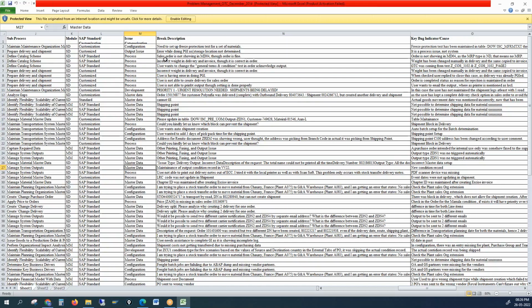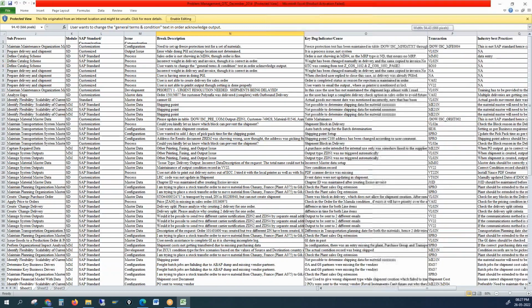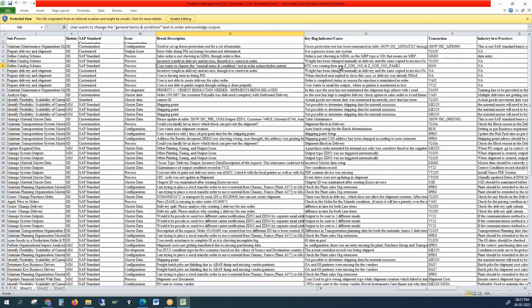And what is the issue breakdown? What is the issue? What is the bug causing the issue? You see here, there are many issues. Process issues: the user wants to change the journal terms and conditions in the order acknowledgement. User wants to change terms and conditions. So why was this an issue? It is mentioned which transaction they can address.